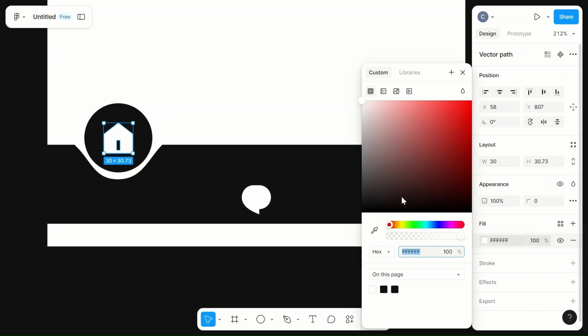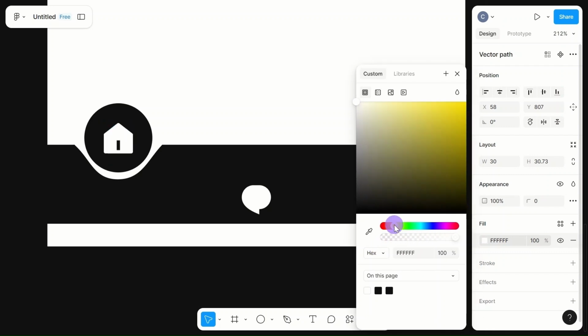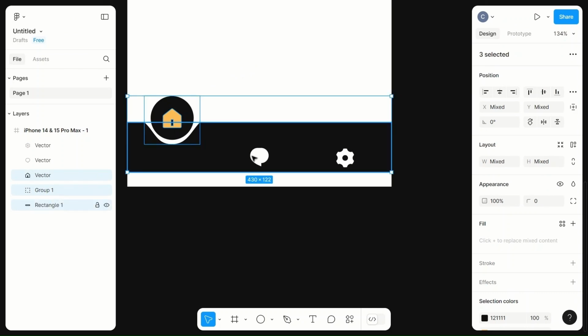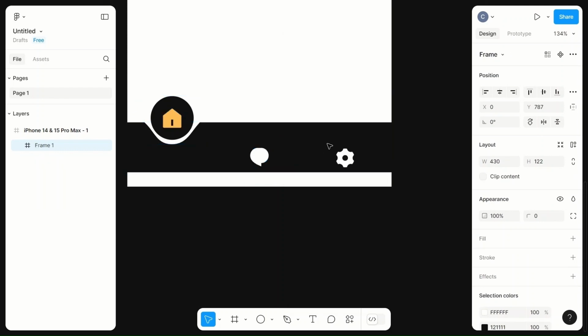And place the first icon in the center of the circle and give it a fill of another color. This color seems to be fine. Okay, group them all and frame it and give it a name of home.